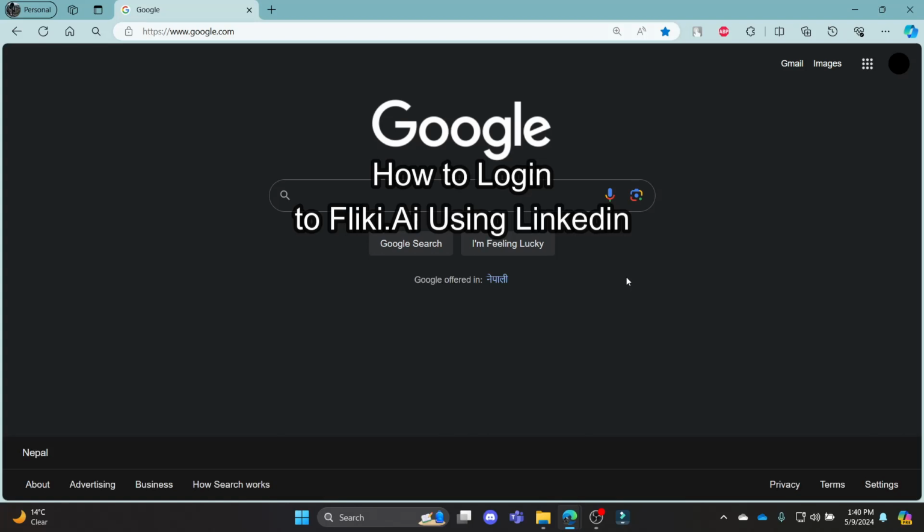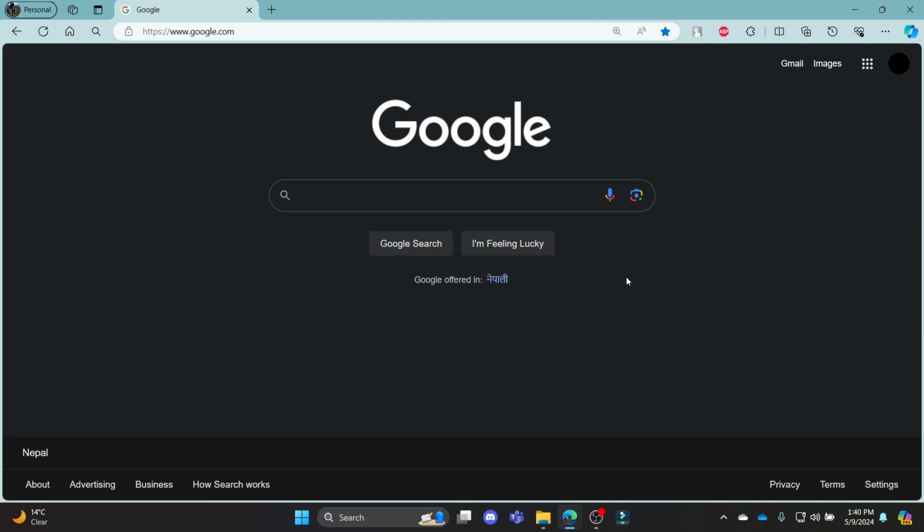Do you want to know how you can log into your Fliki.ai account using your LinkedIn account? If yes, then you've come to the right place.